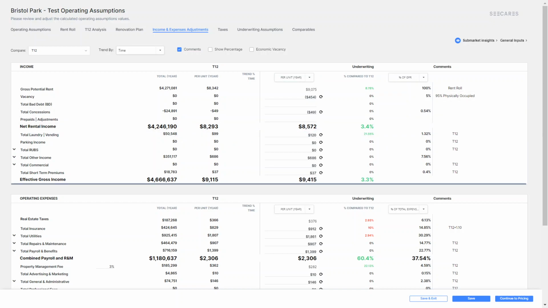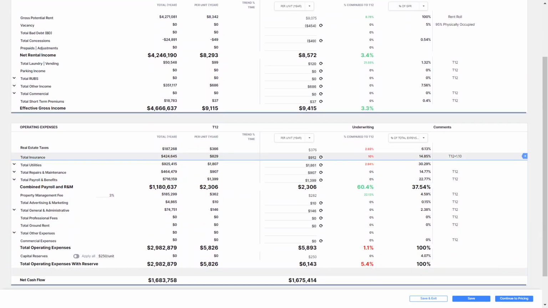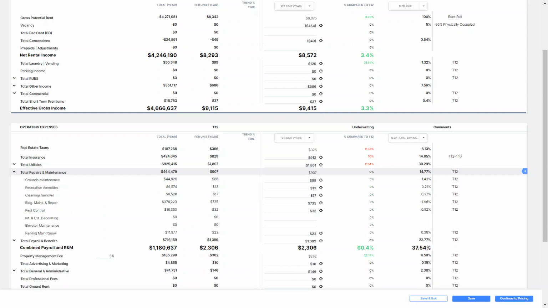Now another important feature we have is an ability to view and change the values for the subcategories in either the income or expense. We have two ways to edit in the underwriting column. We can either expand it to subcategories and change each one respectively, or we can collapse the subcategories and change the total. Let's go ahead and change the values in a subcategory. If we look down below in our operating expenses and click on the Expand button next to Total Repairs and Maintenance, let's go ahead and change the value of our pest control expense from 32 to 40. And then above, the total will change accordingly.